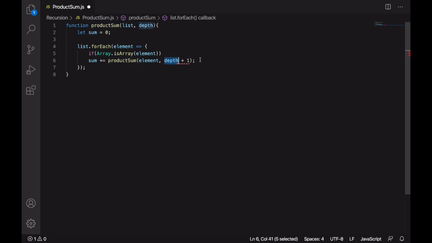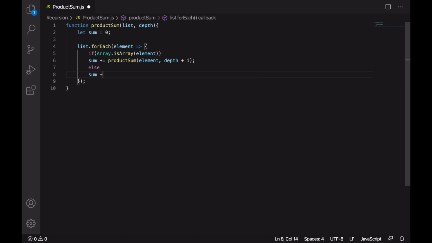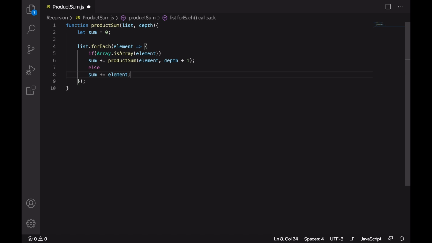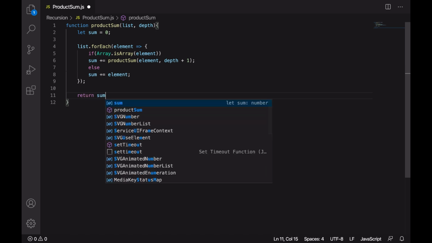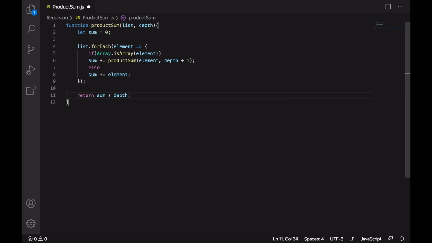Okay. Now, if the element itself is not an array, it is simply an element, then we can directly add it to the sum. So sum equals sum plus the element. And finally, we will return the sum multiplied by the depth. So if the sum of the elements present inside an array, which is present inside an array, then the sum will be multiplied by 2 because its depth is 2.